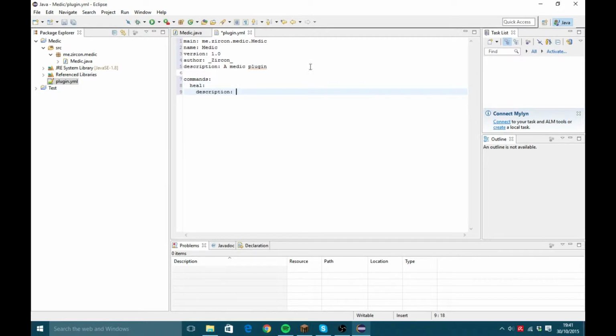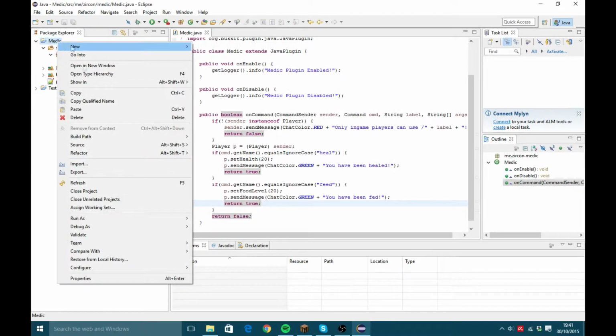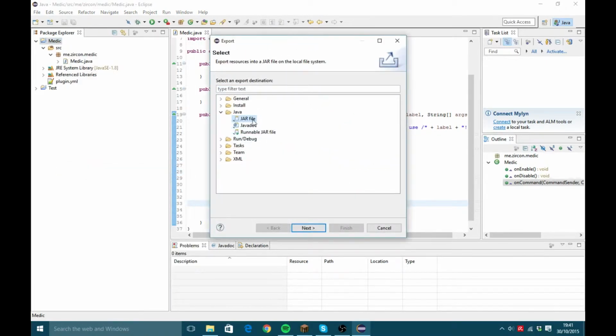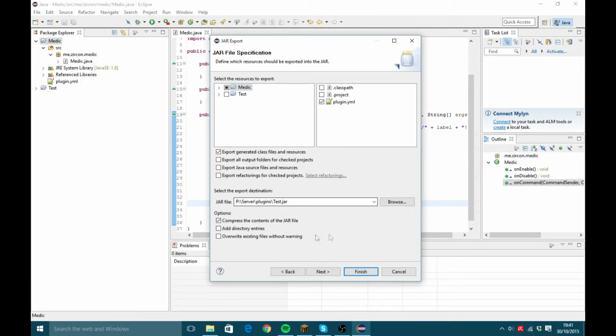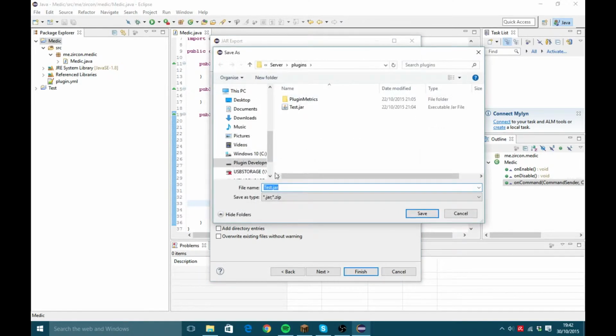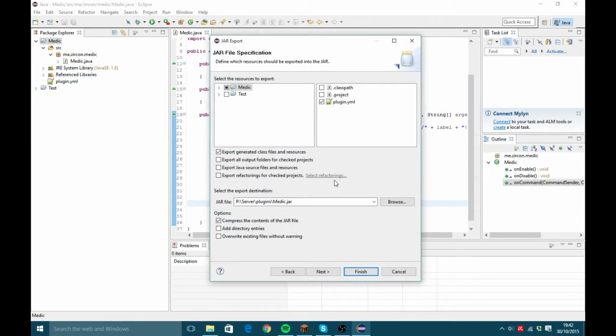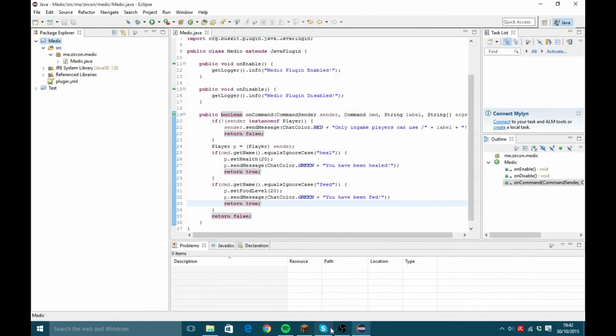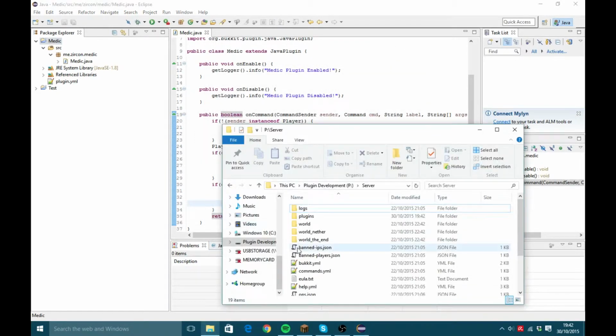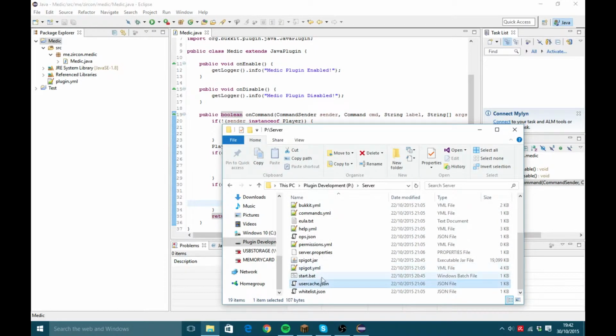Description heals you, feed description feeds you. Okay, so that is now done. We're gonna export it, and there we go. Yeah, no, not test.jar. We need it to go to medic.jar, because after all it is a medic. So there we go. Now I'm just going to head over to the server file that we created last episode and hit start and wait for it to load.